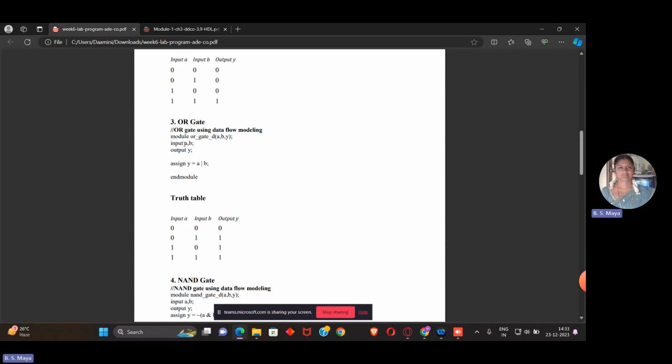Next, I have to give input is A; input is the keyword. I'm providing A as an input, B as an input, separated by a comma and ending with a semicolon. Then output is a keyword and Y is the variable, ending with a semicolon. Next I have to use the keyword assign. Assign Y is equal to A or, so you have to use the straight line OR, with B. I am doing the OR operation, then a semicolon, and end with endmodule.